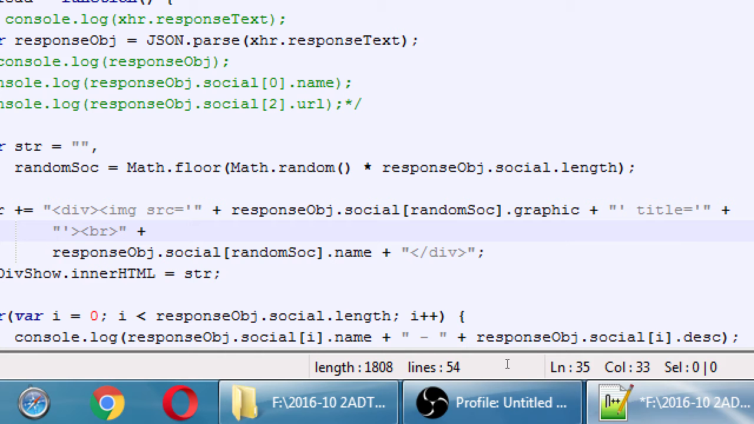So title equals something, something and plus. Again, before I forget, that plus right there. Just like I have something dynamic plus the string, something dynamic plus the string, something dynamic plus the string. So here, response object social random dot desk. So whatever random number in question we have, let's say 2, display its graphic, display the name below it, and display the title. If you save and run that, pick a random network, put your mouse on top of the graphic, and you'll see, hopefully, a tooltip pop up to show you that description that you wrote in the JSON file.